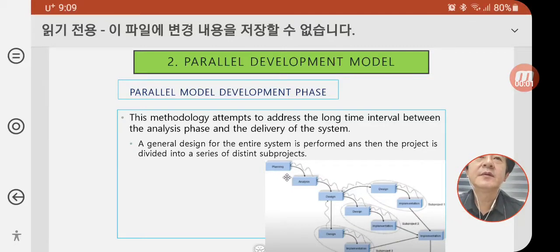This slide is about a parallel development model. In this model, it is a kind of structured SDLC methodology.